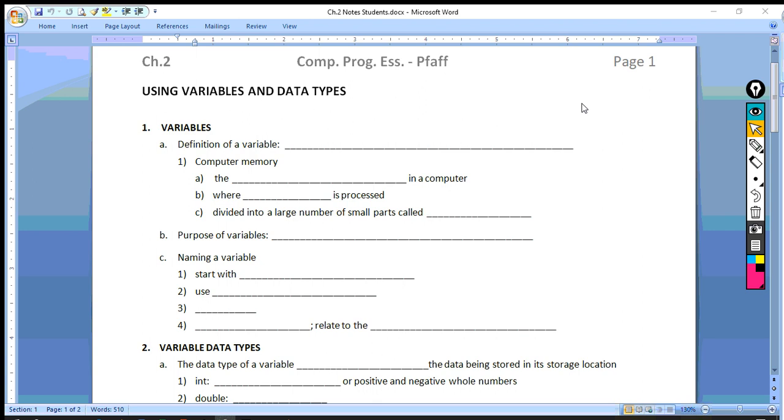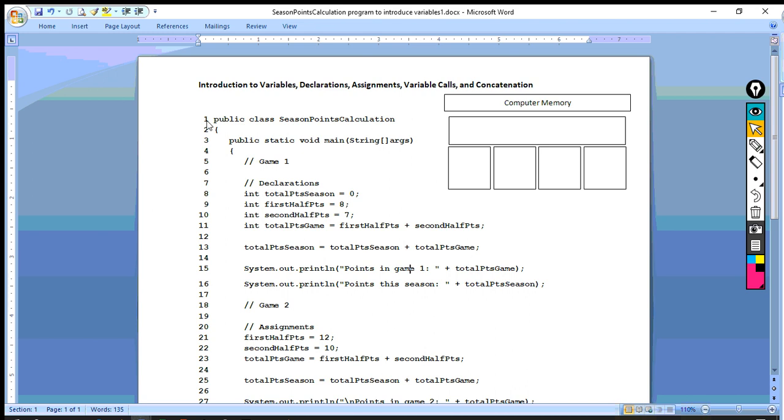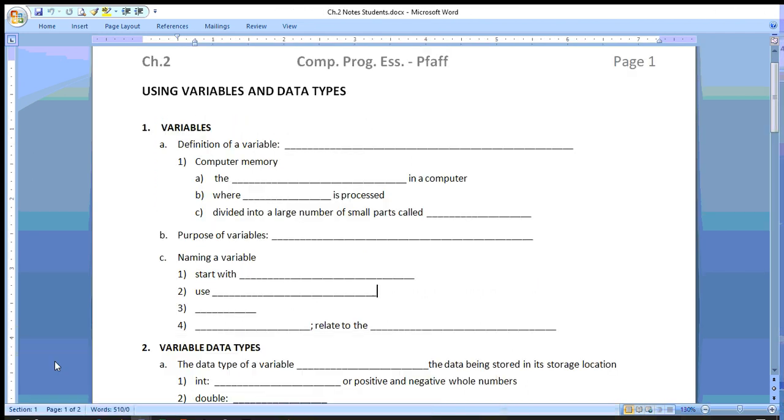So you should have your chapter 2 notes, page 1 is where we're going to start, and you should also have another page, which is this code. This is a program, as you can see, and we've got the class header and the main method header, and then we have a thing called declarations. So what's that? And you're starting to see int, total points, season. What is all that all about? This is what we're going to be taking a look at, and this is the kind of stuff that you're going to be writing as we move on. So we'll go back to the notes on page 1.